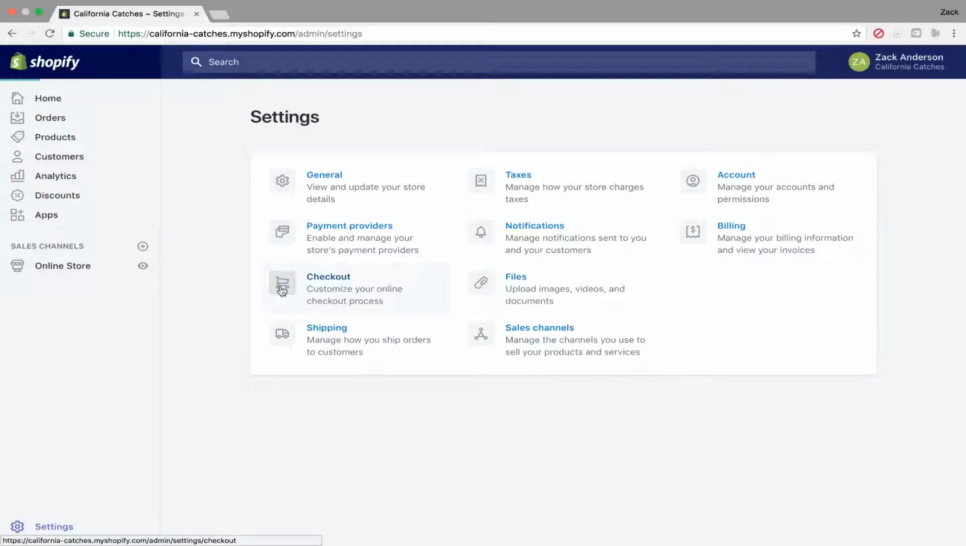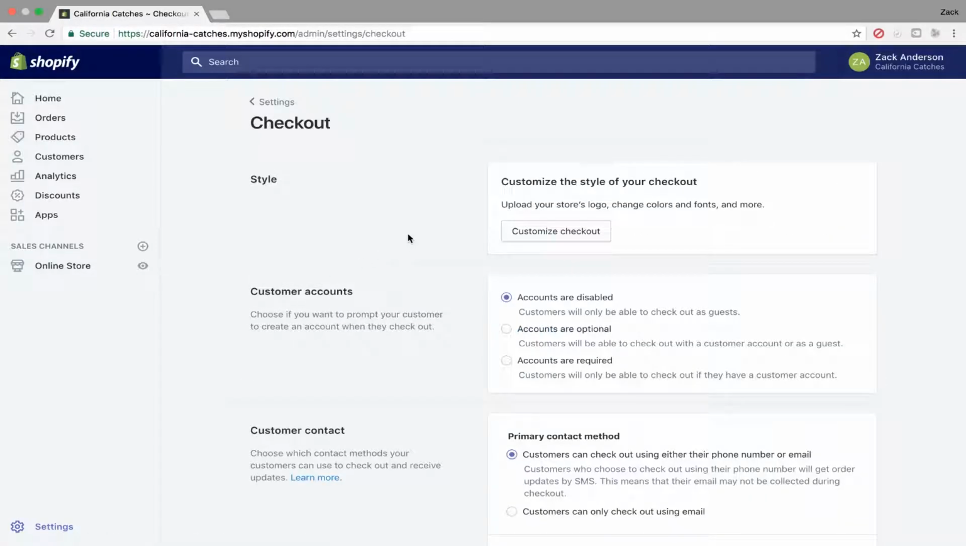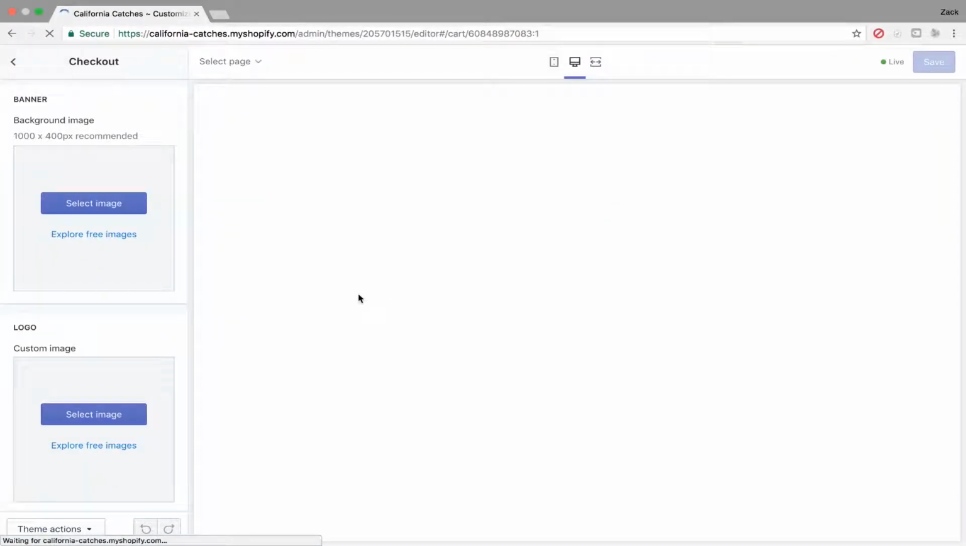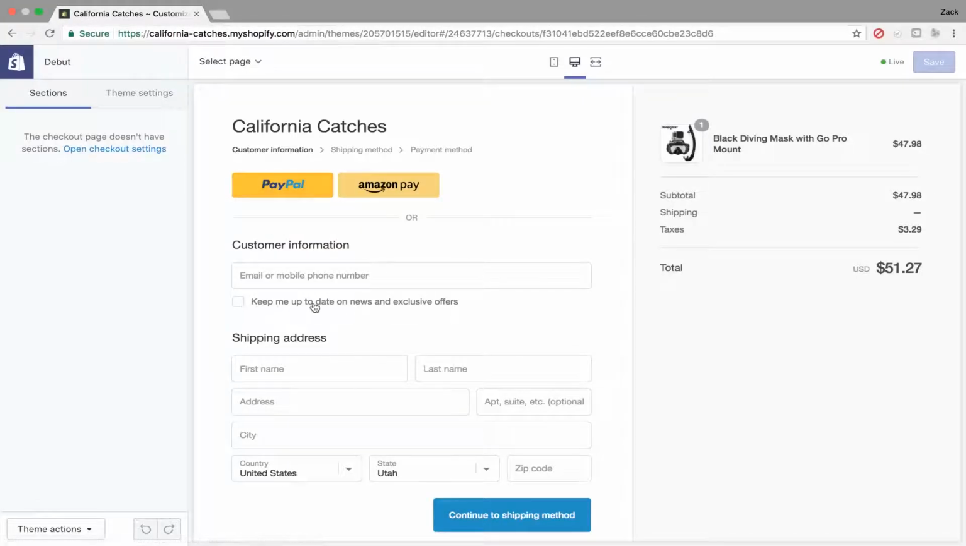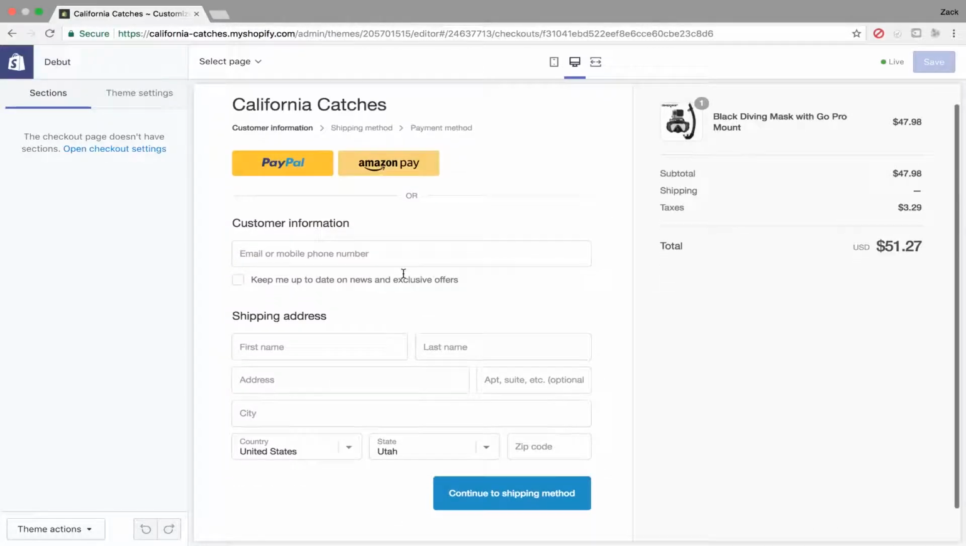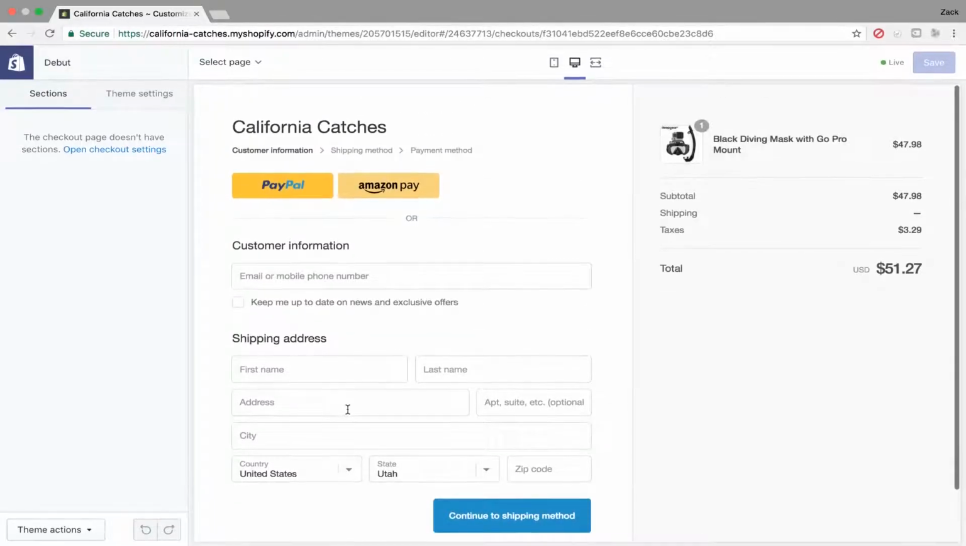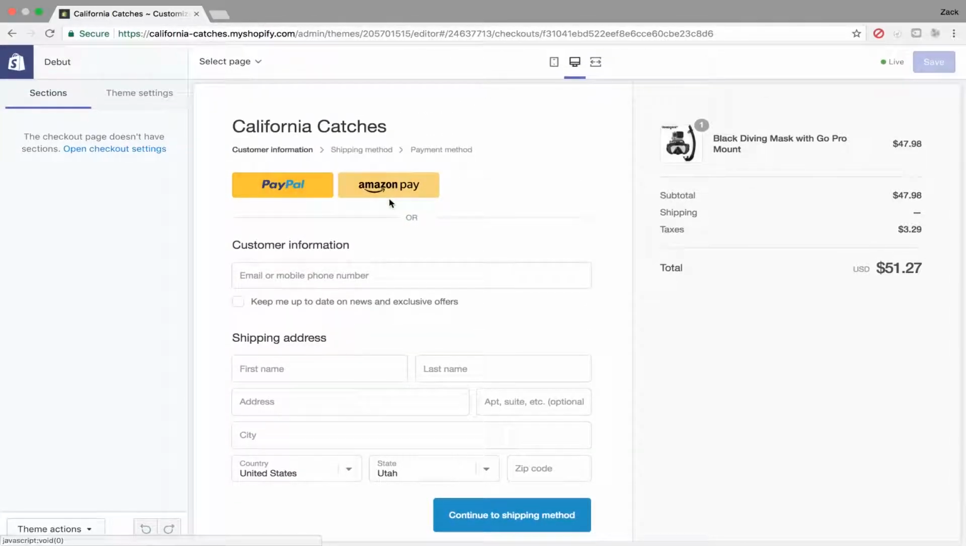So here on checkout, this is what it's going to look like when your customer goes to checkout and purchase a product. You can go here and customize checkout and get an idea of what it's going to look like when your customer goes to make a purchase, once it loads. They can either just run their credit card information, which is what most people are going to do, so they'll put in all their info right here, or they can use PayPal or Amazon Pay.